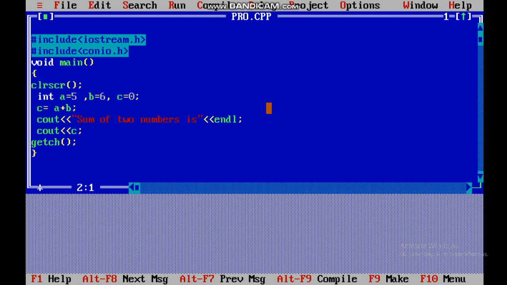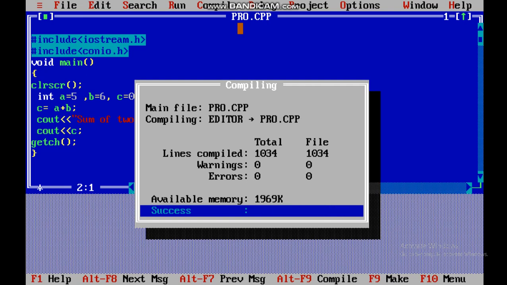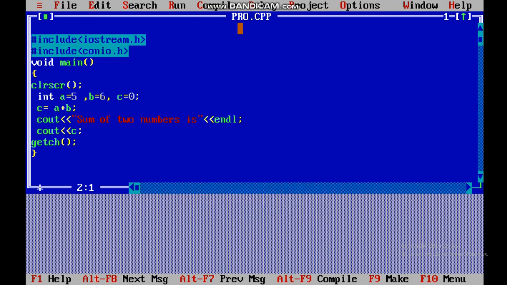So children, this is exactly the same program that we have discussed. What you need to do is write the same program in your Turbo C window, and see all lines are the same over here. Now I'm going to compile this program first. Compile. Now it says success, no error is there. Fine. Now I'm going to run it.